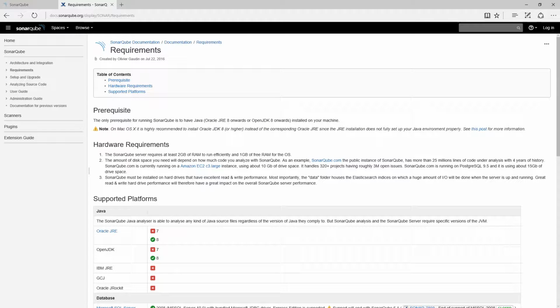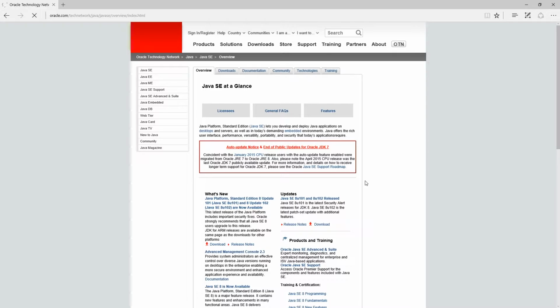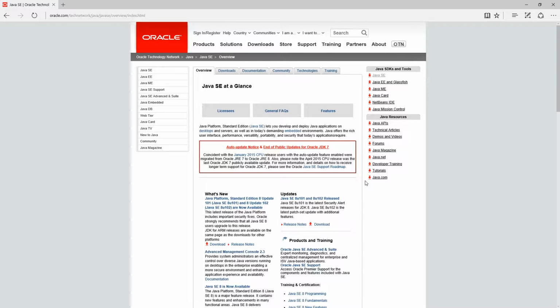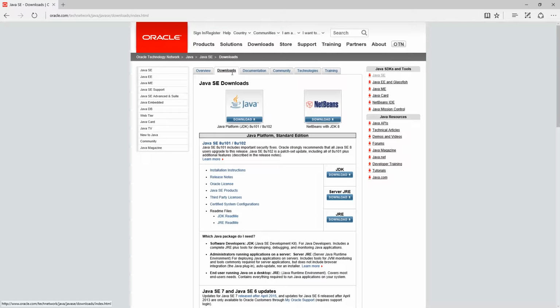But before we do, there's a prerequisite that Java JRE 8 is pre-installed on the machine. Warning, manual steps coming up. If you're squeamish, please look away now. So I need to find the Java Standard Edition. Now I need to go to Downloads. And I want the JRE.